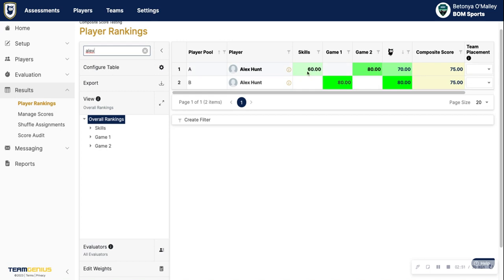So in tier A, scored a 60, dropped down to tier B, scored an 80, did really well there. So they then got promoted back to tier A where they scored an 80. Therefore, for tier A, they scored a 70, and for tier B, they scored an 80. That's why the composite score that we're seeing here is 75. It's taking the average of those two tiers.